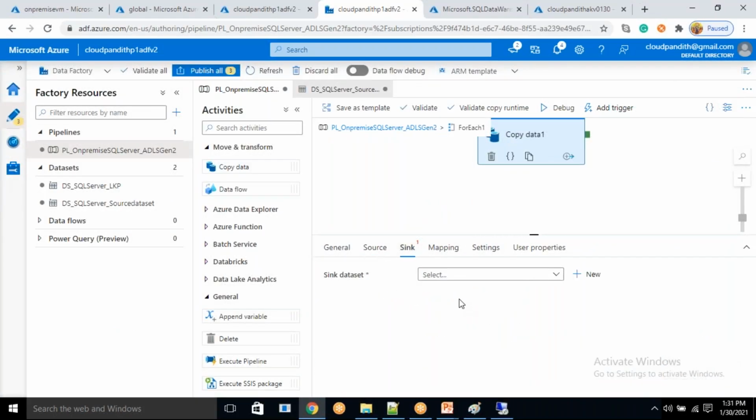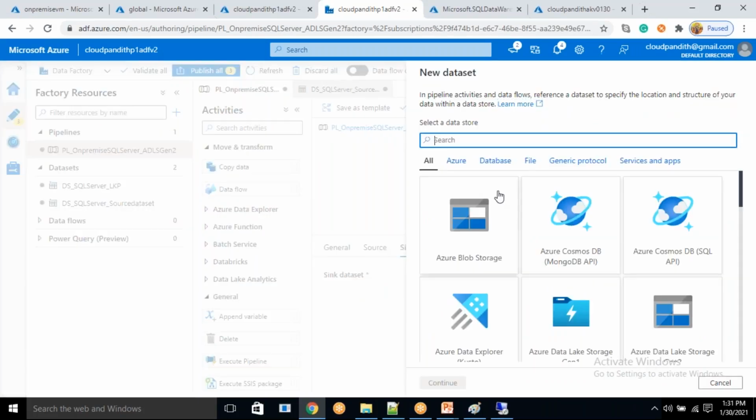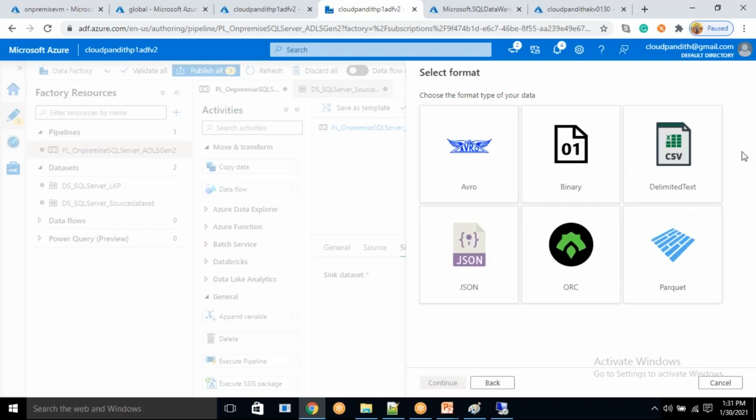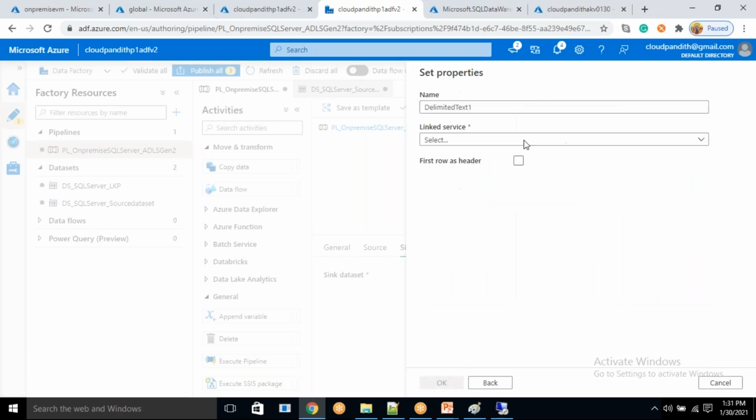I want to load data into my data lake storage Gen 2. For that, let's create the data set. Data lake storage Gen 2. Continue. As a CSV I want to load, or if you want to load it as a Parquet, that is also possible. Okay, let me load it as a CSV.